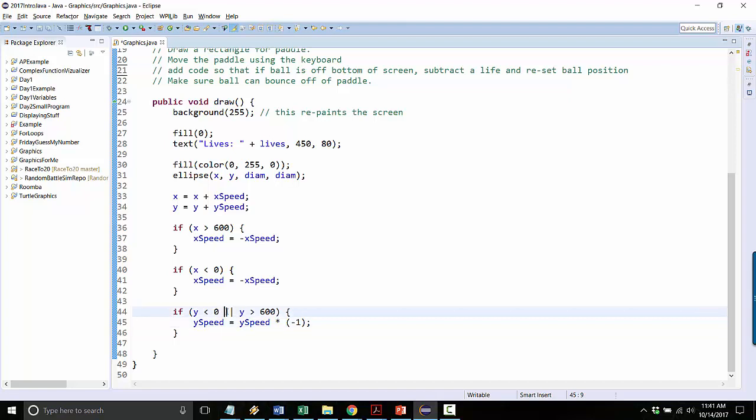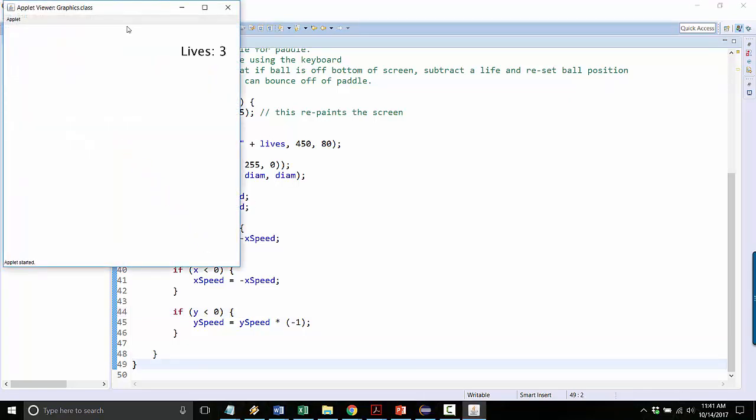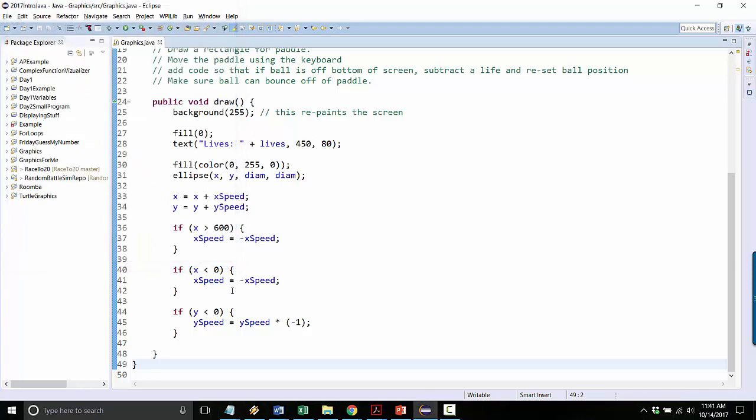This is actually doing two things, so I'm just going to delete this part of it. If y is greater than 600, that's the bottom. So now if I run it, it should bounce off the other walls, but not the bottom. Great, it just falls off the bottom.